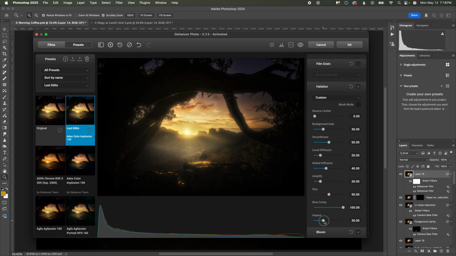But if I increase the impact and amplify sliders, you see the effect. And when I increase the background gain, you really see the exaggerated effect. You can play with this to your heart's content, from very restrained to an almost fantasy-like effect.